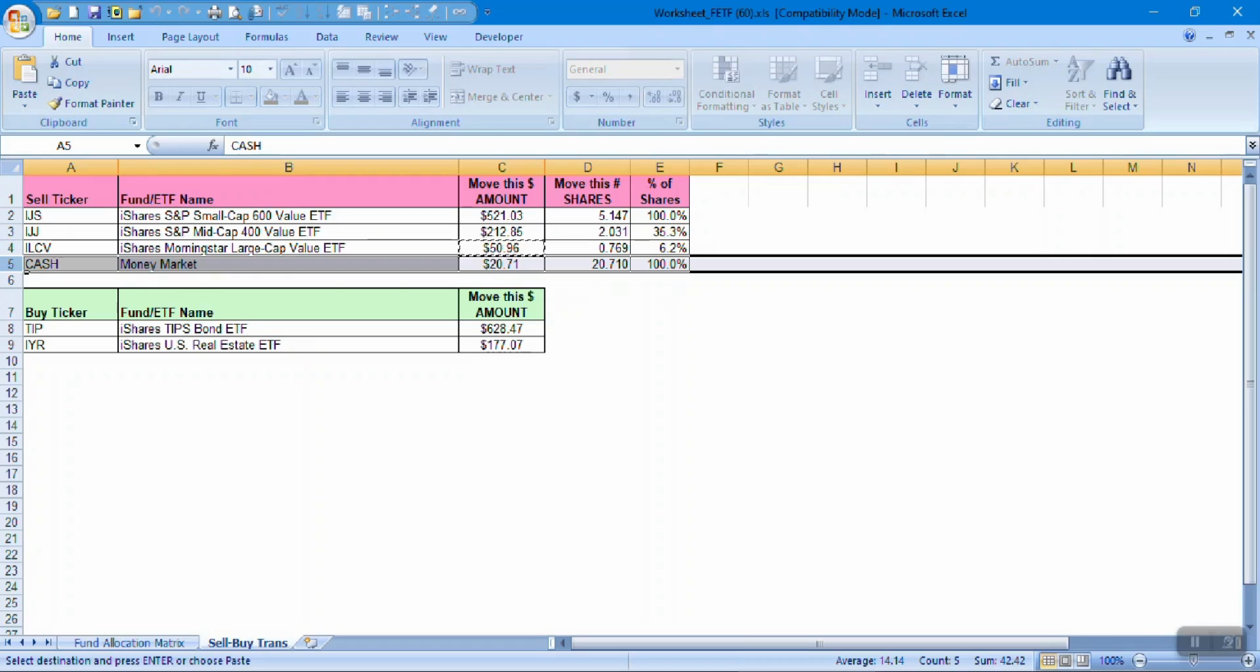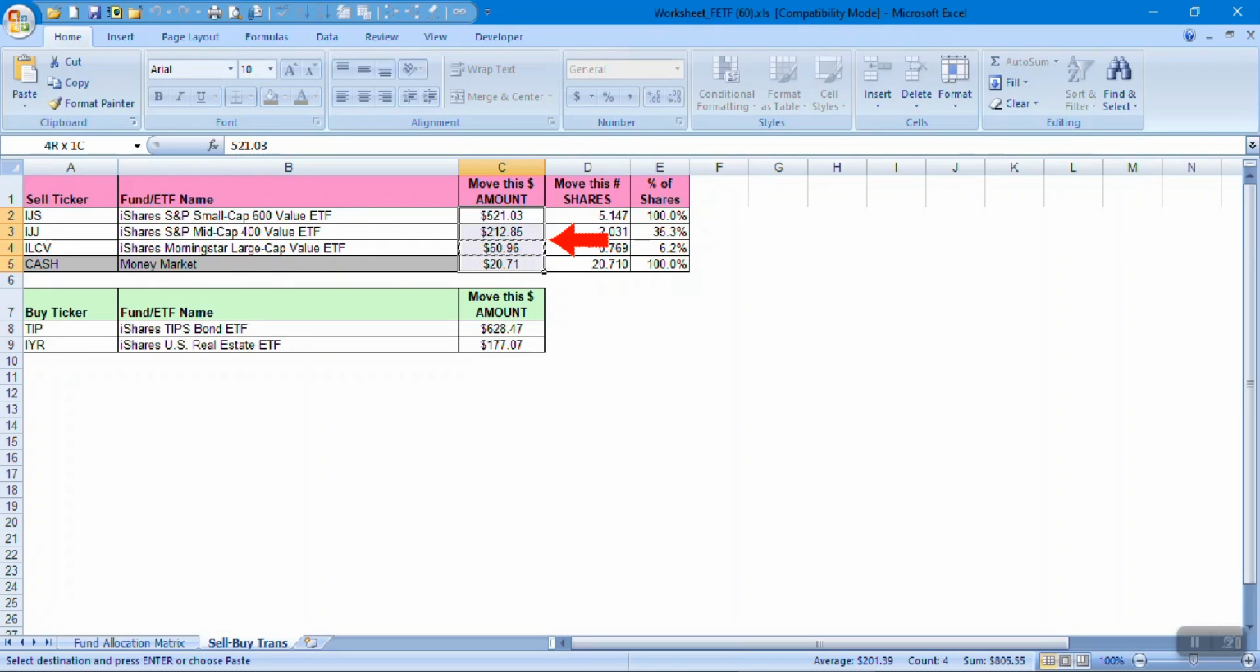Click on new order. A note about selling cash. Of course that's not technically possible, but it's shown here just so that you can see that the total amount here, $805.55, equals the exact amount of what is being transferred. So you can skip any sell order for cash. That's why it's shaded. So we've done all our sell orders. Now we're going to do our buy orders. And there are two of them, starting with TIP.